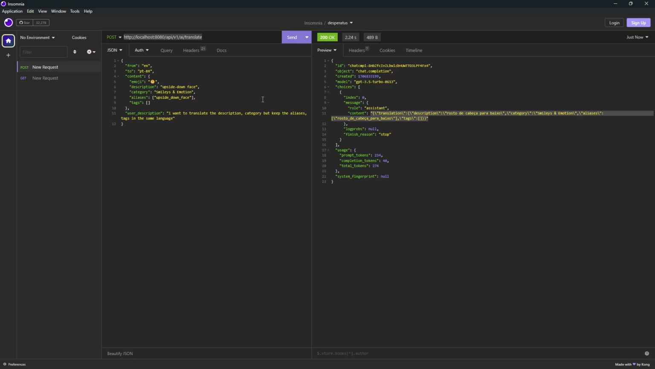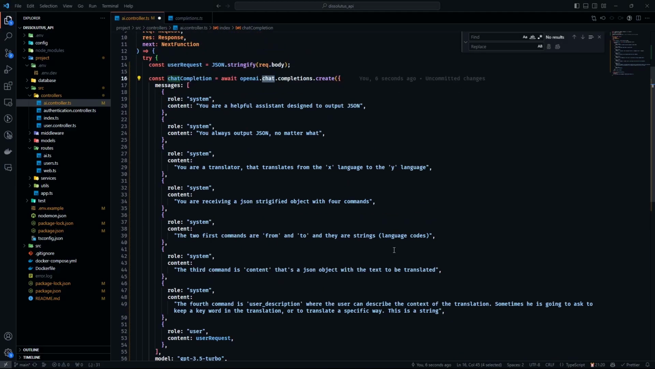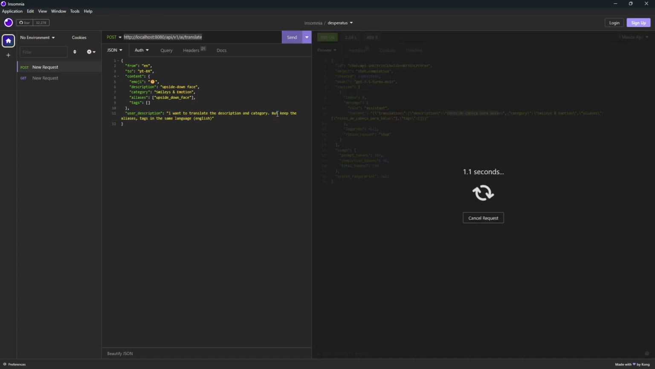That's exactly it. And what happens? Now we can see that it didn't work, because we weren't clear enough about what it was supposed to do. So we did something wrong. What did we do wrong here? Let's go and see. It's content, that's the JSON object with text to be translated. So I think that in here I want to translate description and category. Now we can see that it's going to work just fine.